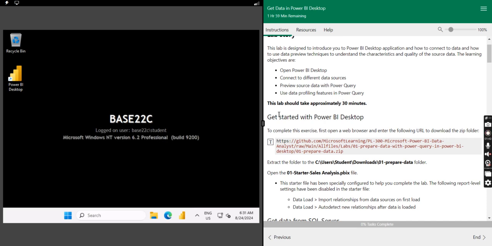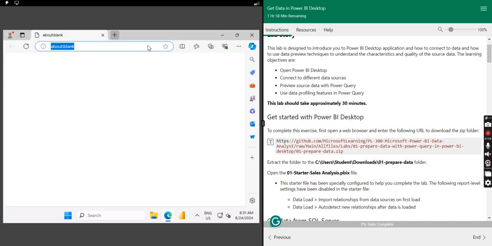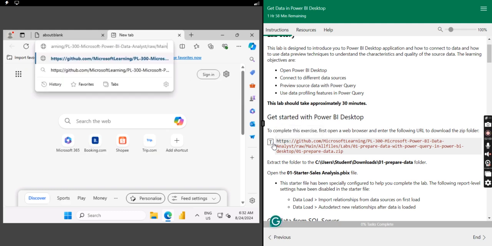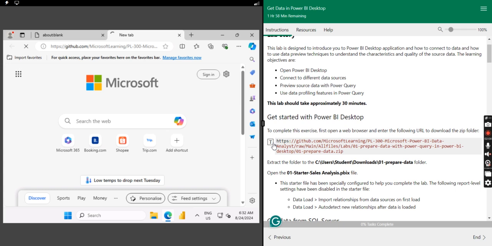So this lab should take approximately this much time to get the data in Power BI. To complete this exercise, first open a web browser and enter the following URL. So we'll open the browser. Okay, so this is done.